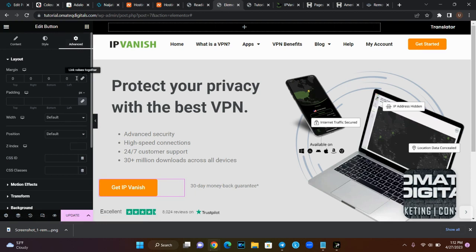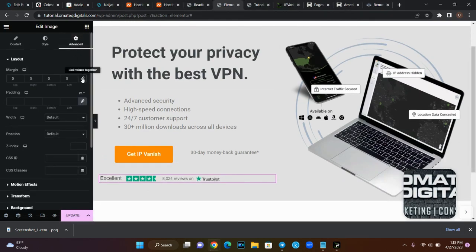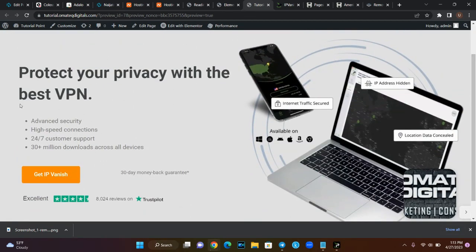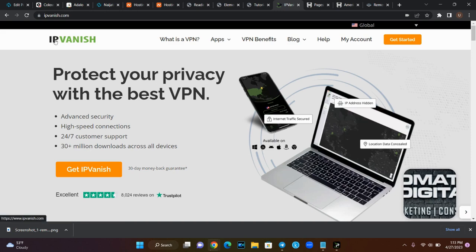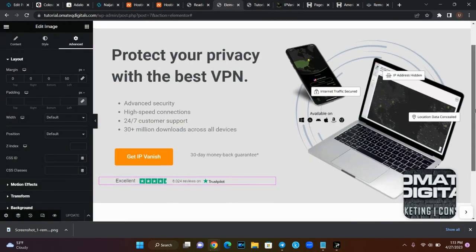Come to this, left margin 50, left margin, make it 50. So now if we update and check our site, I think we should be on the better side now. Okay, now we still need to take it. Look at that, it started from here, from this place. So we still need to make it.